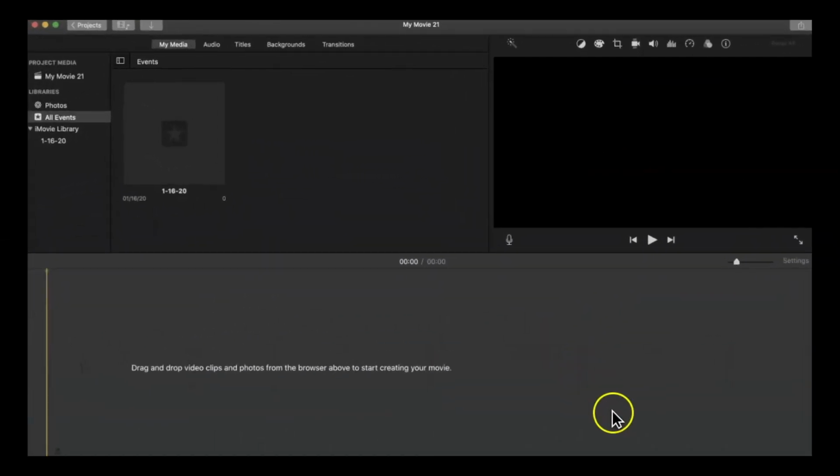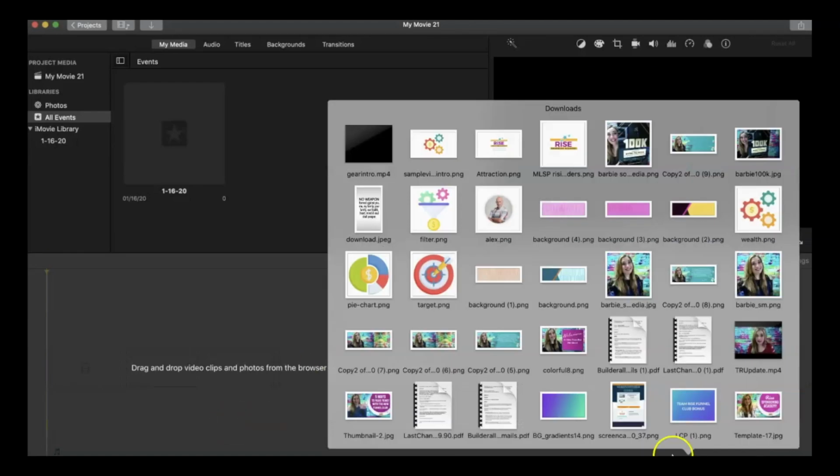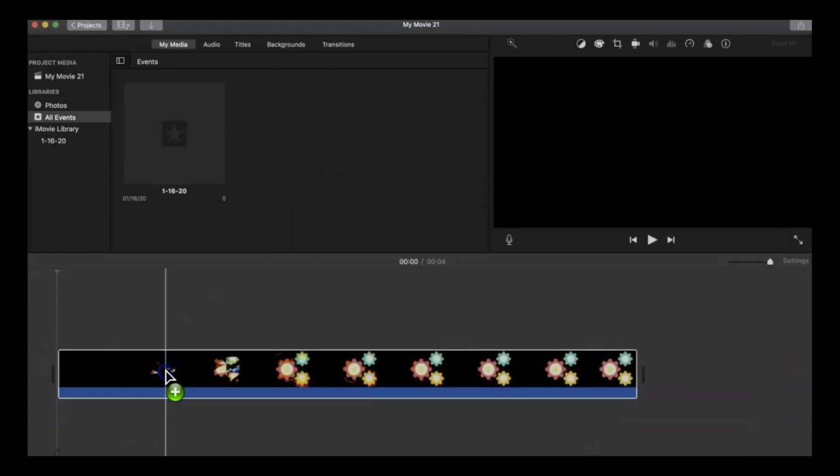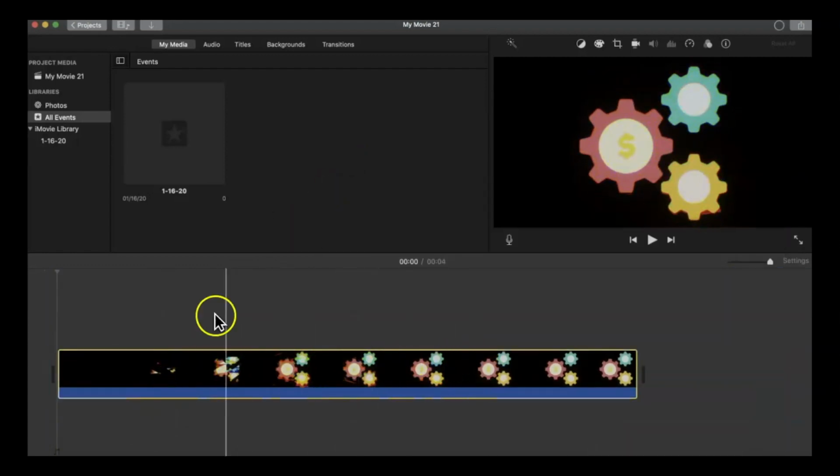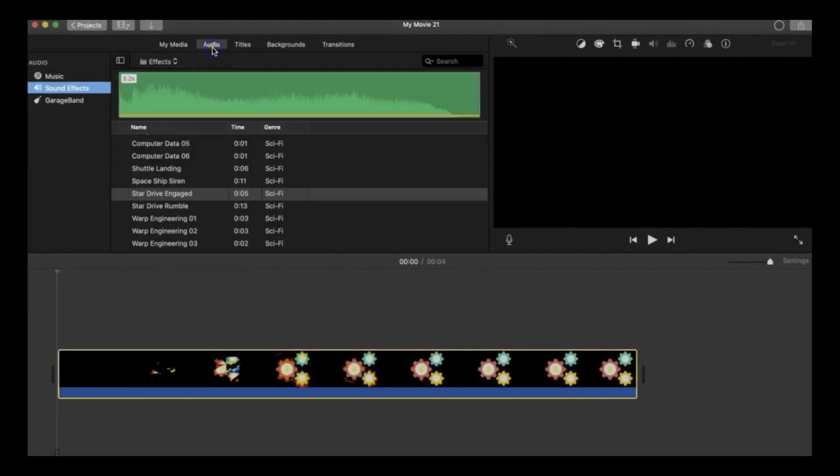All right, so I've opened up a new project in iMovie, and I'm going to drag that download into the movie editor. Okay, so there it is. So now I want to go to my audio files and I want to select one. I really like Star Drive Engaged. This one's really cool, right? So I'm going to use this one.